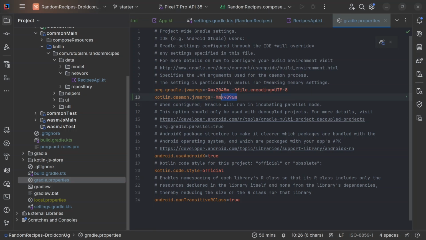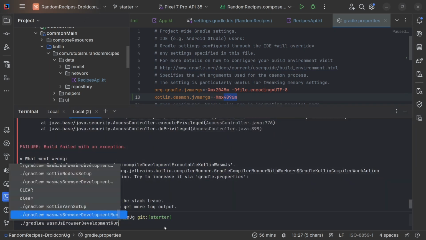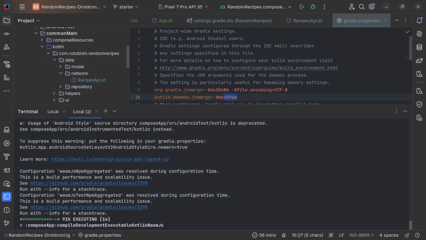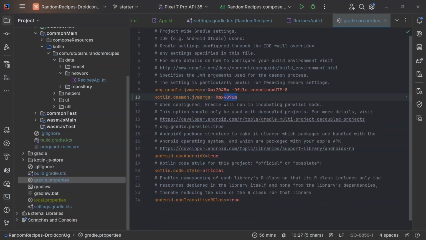However, for me, I have a good significant amount beyond this. I have 64, so I can safely add 4 gigabytes as part of my memory for my garbage collection during the Gradle daemon running. So let's rebuild these changes and run once more. wasmJs browser development run. So my app has run successfully. You can see Webpack compiled successfully. So let's find out.